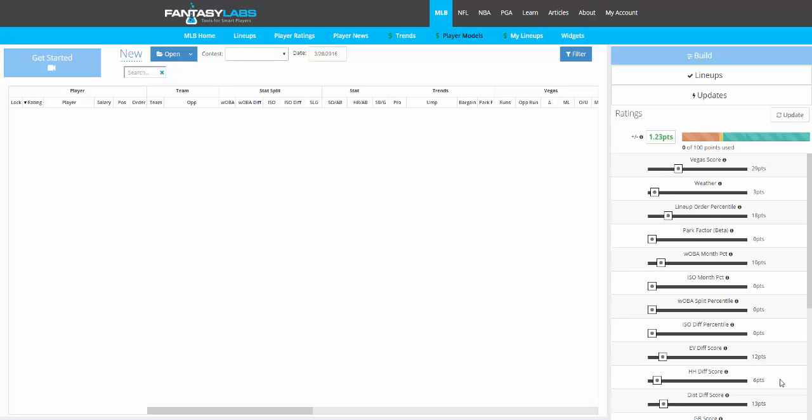I'm looking at MLB player models on FantasyLabs and going to create a tutorial to show you how to use this, how to get the most out of the data and the tools, and how I use it to create MLB lineups. So it's blank right now just because there are no games. I'm creating this right before the season.